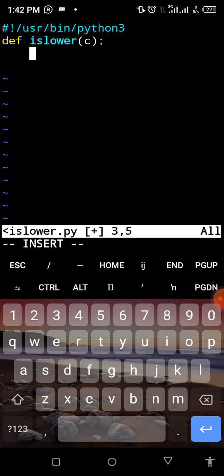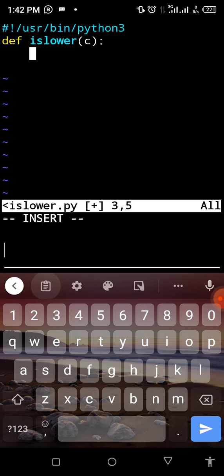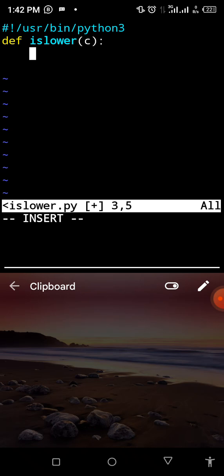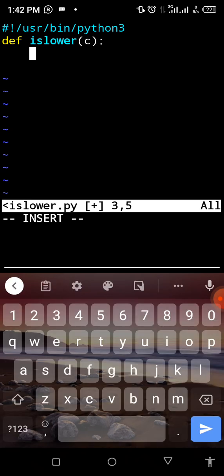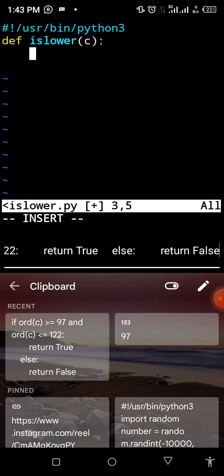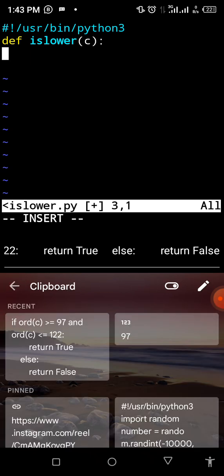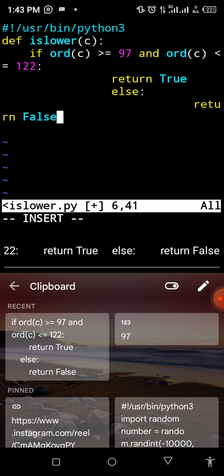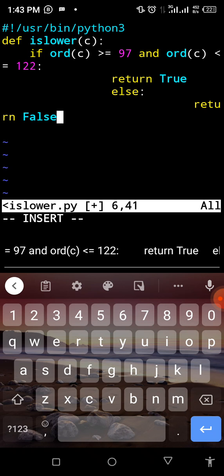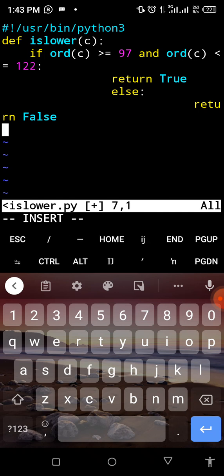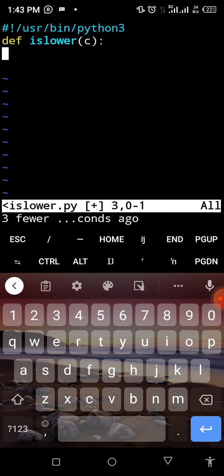So now I can go back and check that stuff I copied, and I'm going to paste it right away. Actually, I don't know why my clipboard is empty. So let me remove this. Good. So I think it's better I write that myself. Now I want to write an if statement.